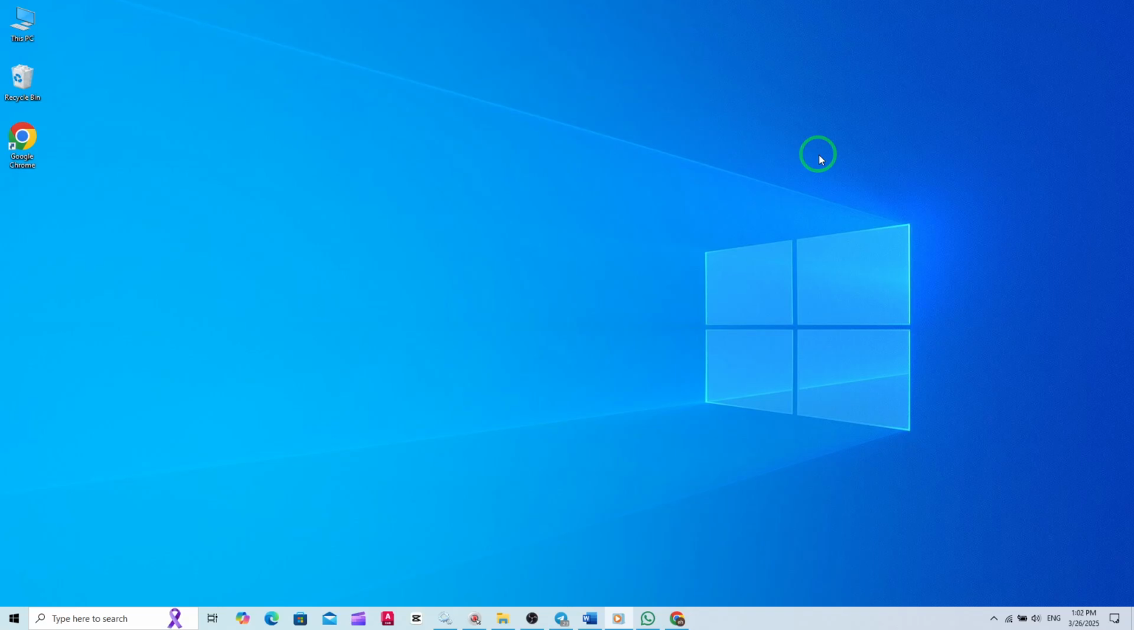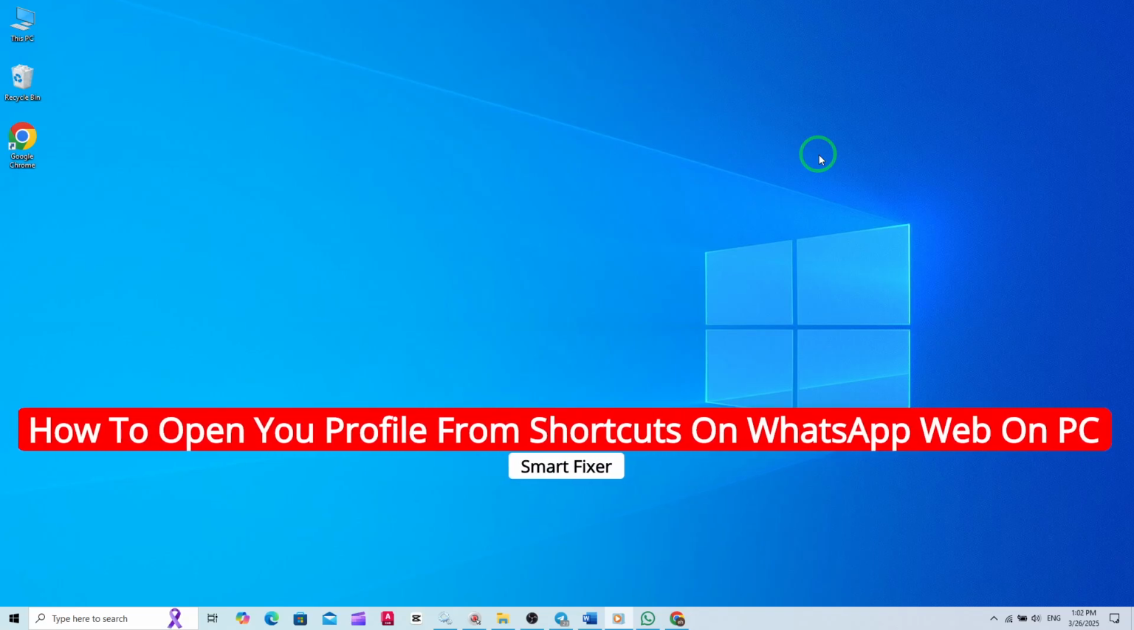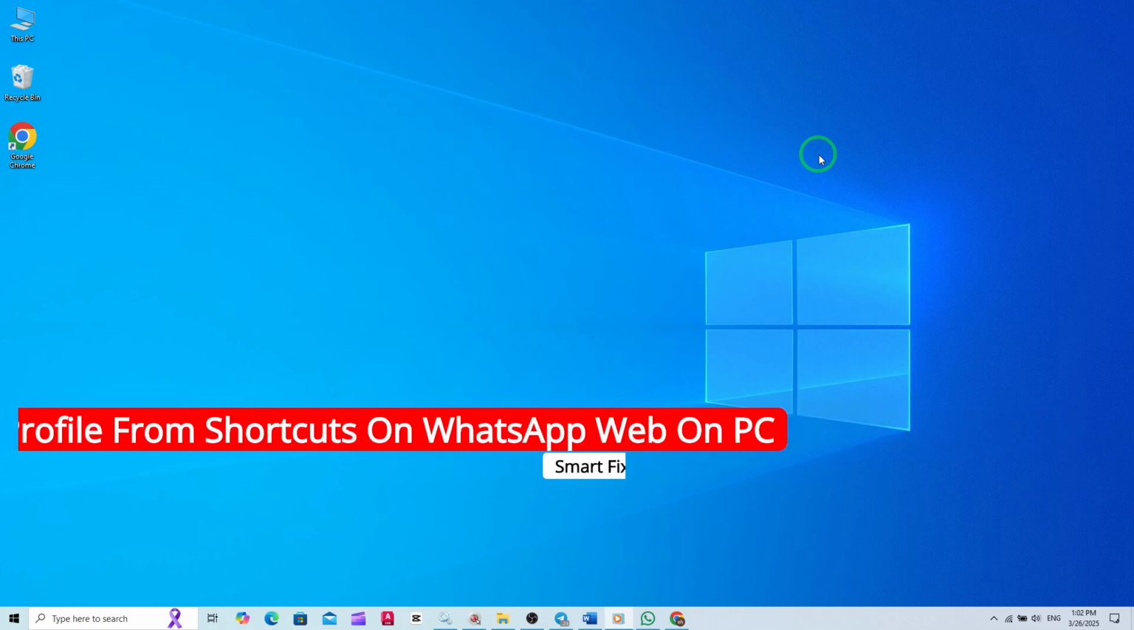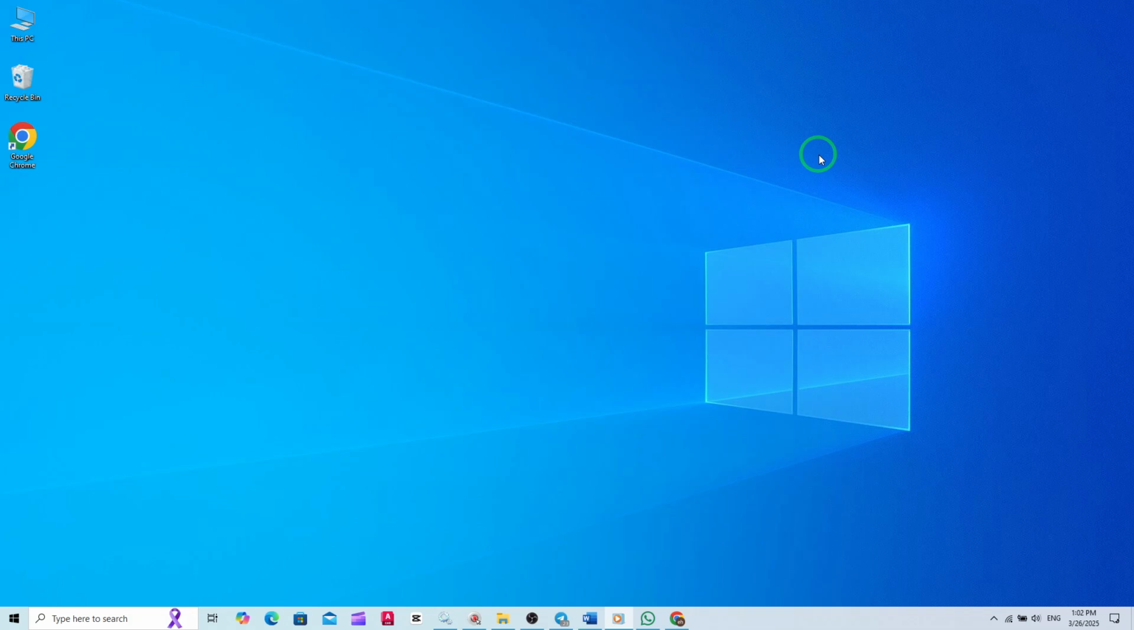Welcome. Today, we're diving into a quick and easy tutorial on how to open your profile directly from shortcuts on WhatsApp Web using your PC. This feature is part of WhatsApp's handy keyboard shortcuts, designed to make navigation faster and more efficient.